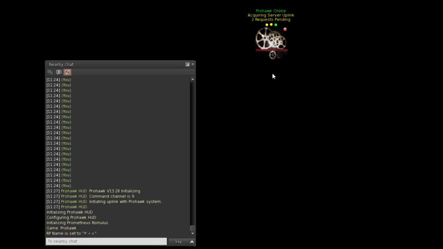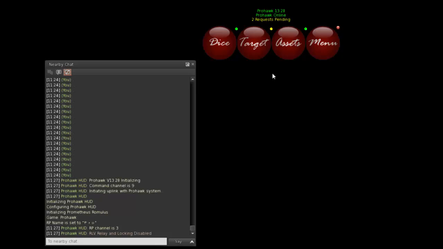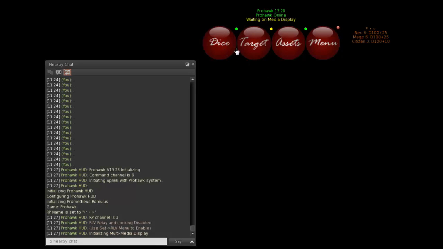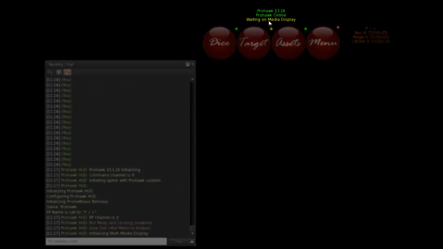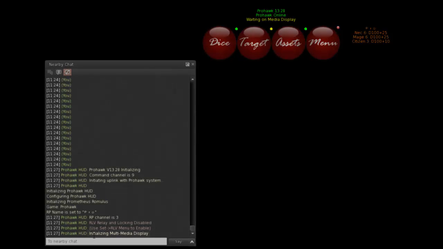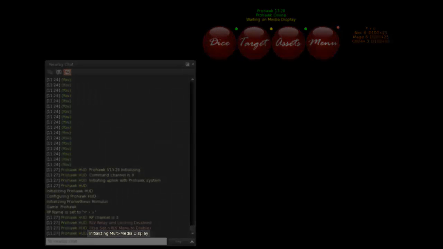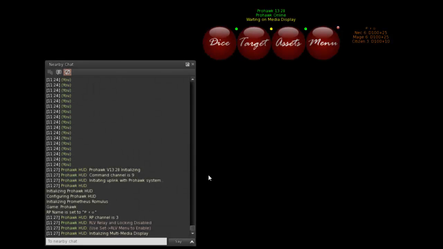So you'll see it start to unpack itself. Here's the HUD getting ready to go. Yours will look different from this one. Each game has its own custom look, feel, buttons, etc. But this is the one we're going to do for the demo. What I want to point out here is right at the top of the screen, waiting on media display, and down here, initializing multimedia display. That's what I'll talk about right now.